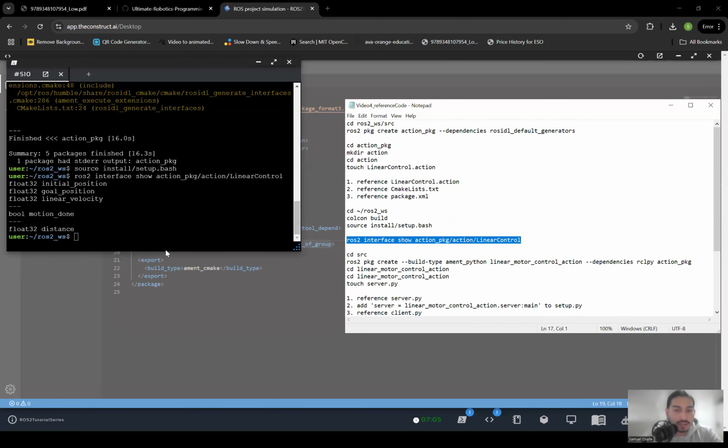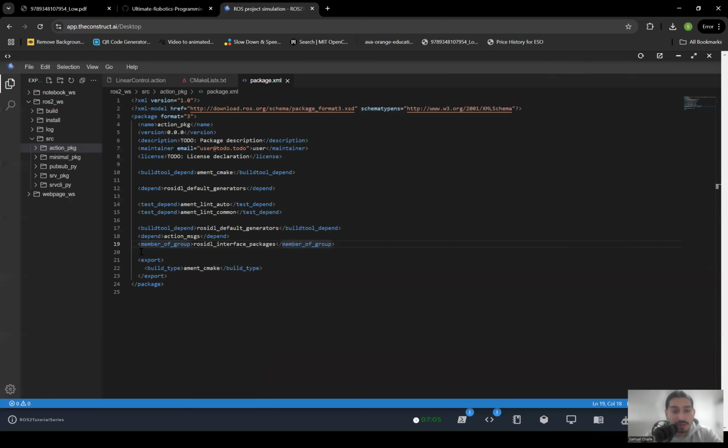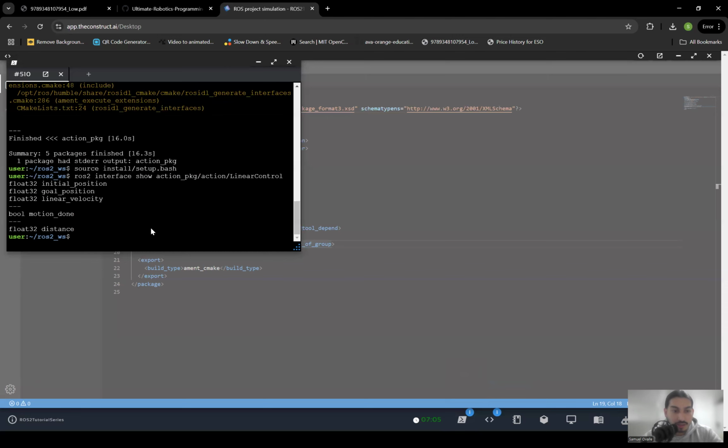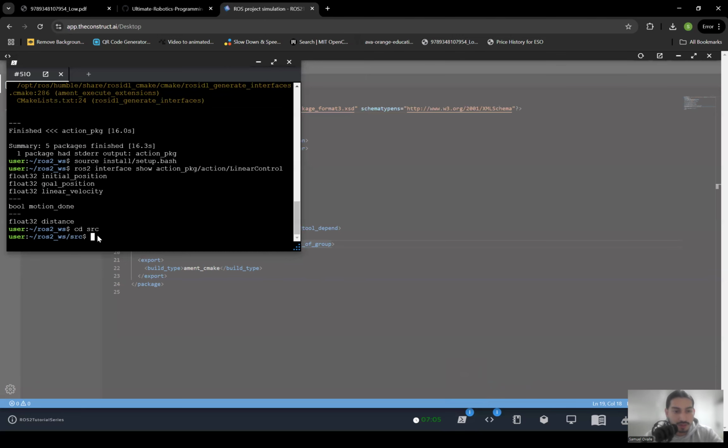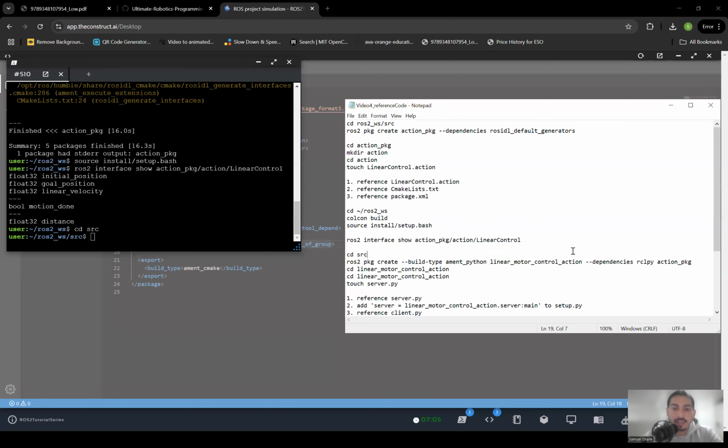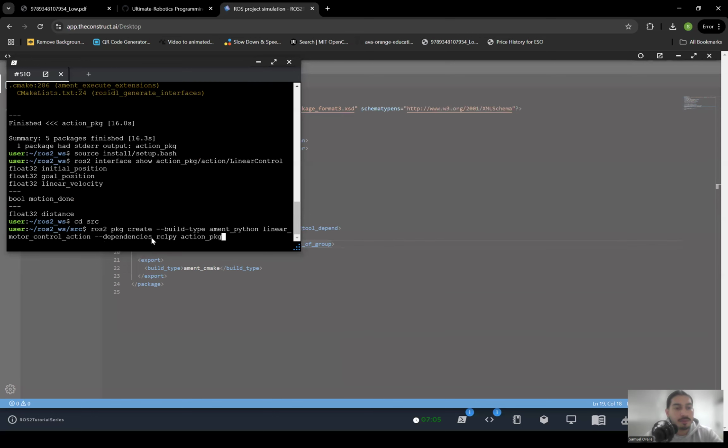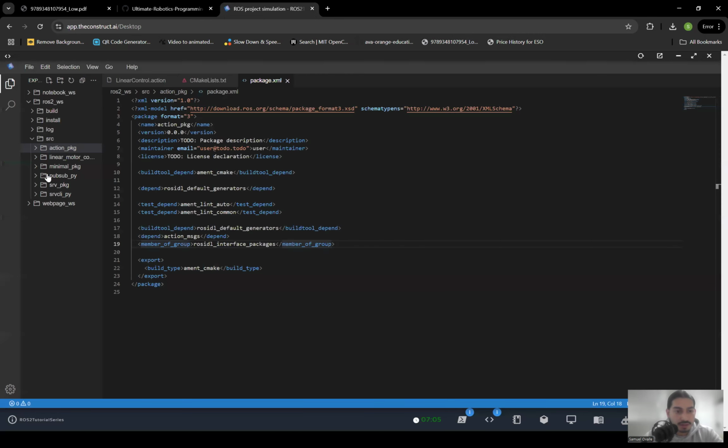Now we need to create the next package. Just like in video 3, we had our action package, which reflects this service package. And now we're going to create the actual package to host our nodes, just like this service client py package from video 3. To do that, we need to go into the source folder to create a package. Then I'm just going to copy this code I have from here. We're creating a package called linear motor control action with these dependencies. So now you'll see it here.